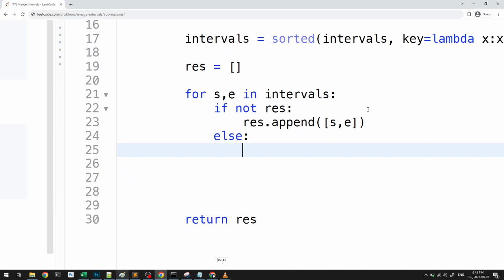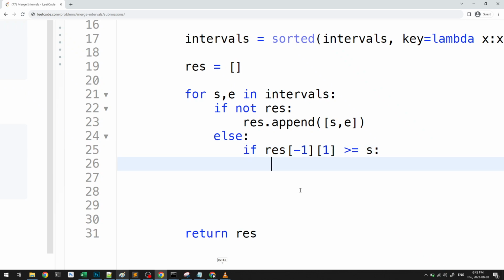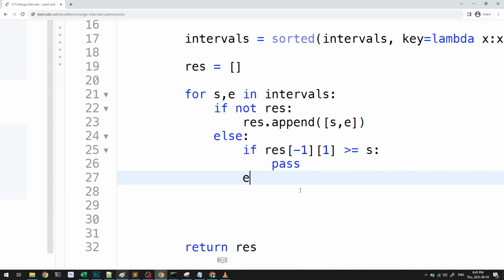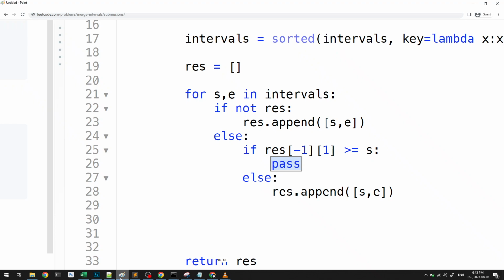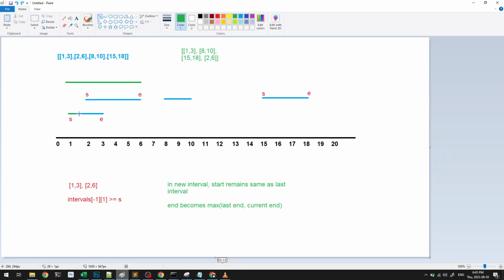So how can we check that? Well, we can check if res[-1][1], so the ending of the last interval, is greater than or equal to the starting of this interval. If that's the case, then we can overlap it. Otherwise, we don't have an overlap, so we can just add this interval as normal, like this. Now, how do we handle the case where it's an overlap? Well, remember, we would just be extending the last interval to cover that overlap. We don't have to extend the start time because the start time will always be before, or at least exactly equal, because we sorted by it. So all we need to do is extend the end time.